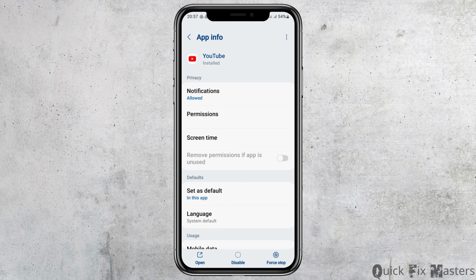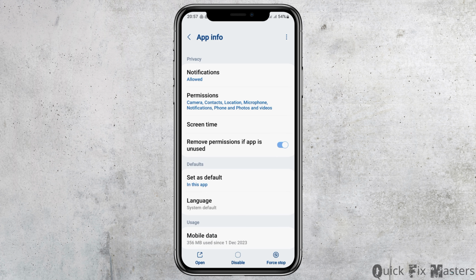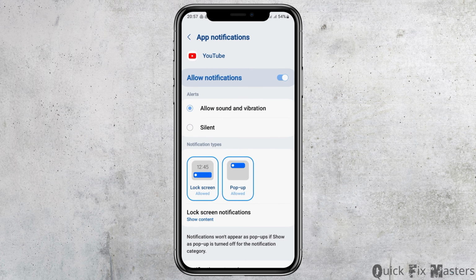Now you have to go to the option of app information. After you tap on app information, you can see an interface like this. Now you have to go to the option of notifications. After you tap on it, you have to allow the notifications and allow sound and vibration.